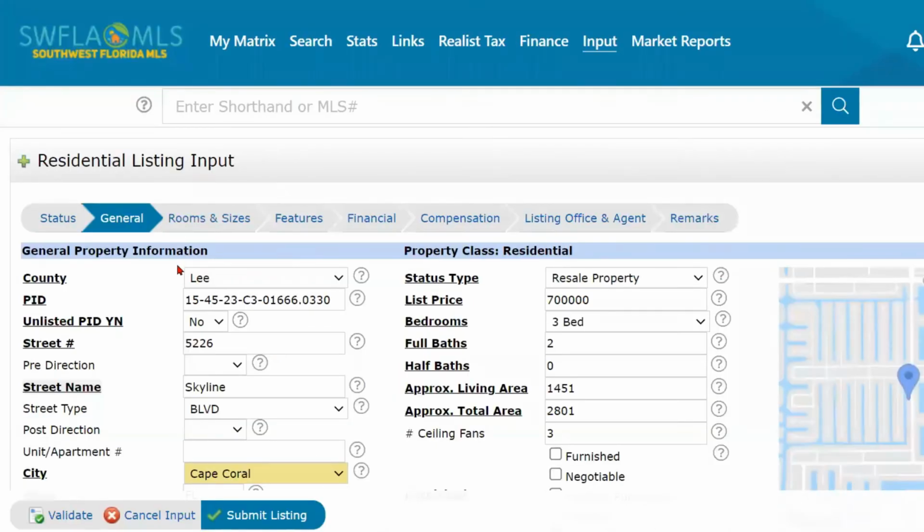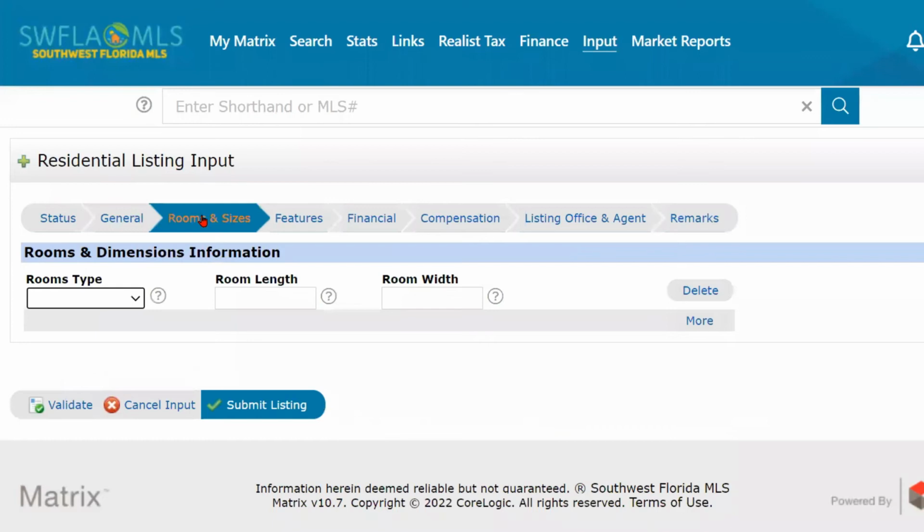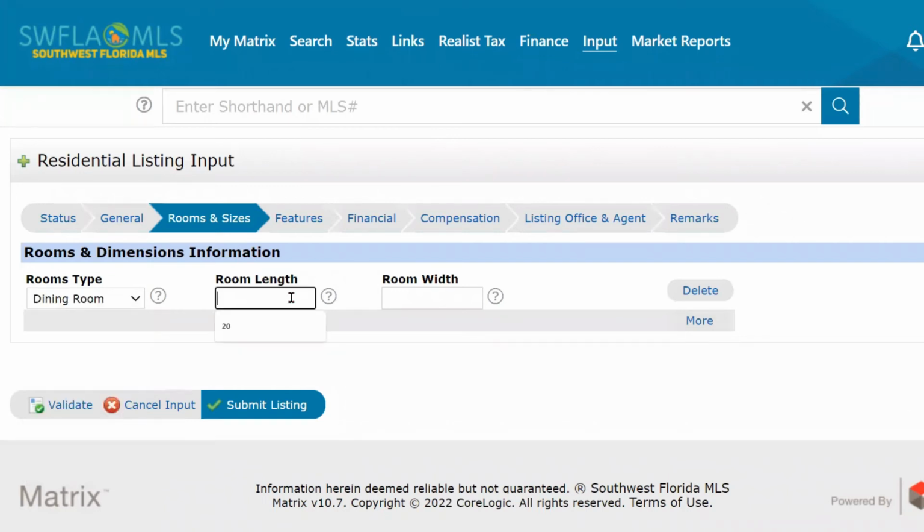And now we're moving back to the top of the form, and we're going to go to rooms and sizes. Now, I'm not going to take the time to do this, but you should. So you'll simply select the room. You're going to enter the length and the width. And then to add more rooms, you'll click more.